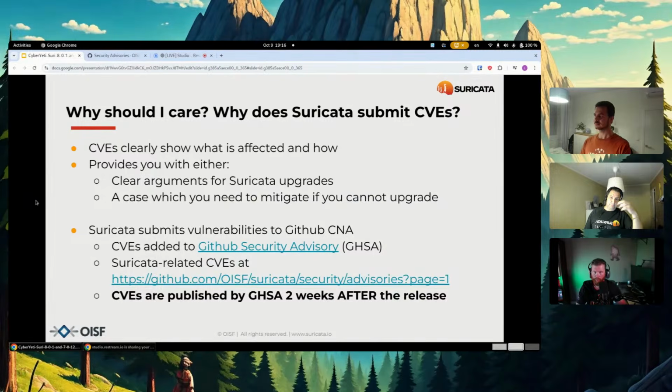You get notified on the forum what kind of CVEs are fixed, like a heads up. And then the actual details, as Lucas was mentioning, as they are public, the CVEs are published by GHSA 2 weeks after the release. So just so that you're aware. Yeah. Thanks.